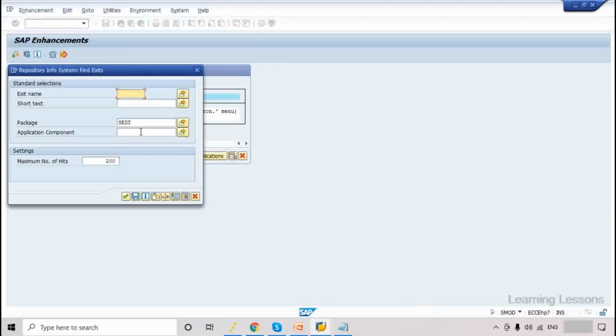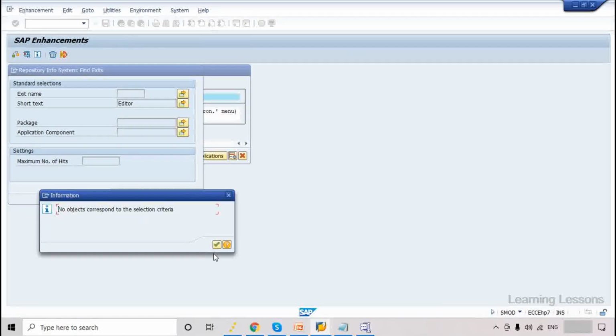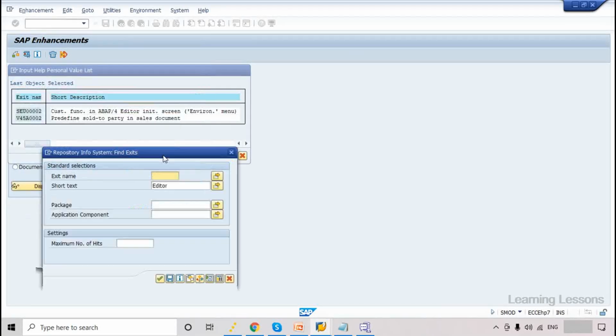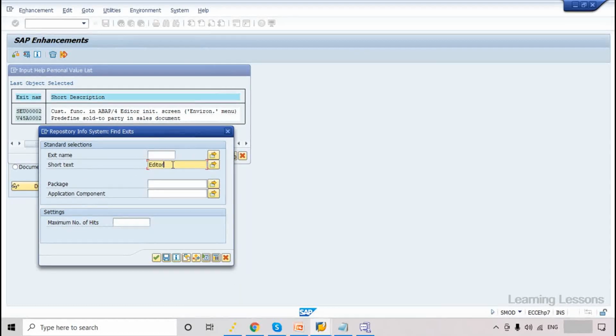So we can check the next option, short description. We can check editor, ABAP editor, those are descriptions. Sorry, remove this package, remove this 200. Now do the search. No objects. Short text.